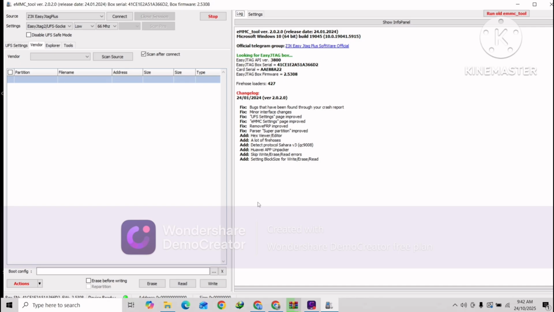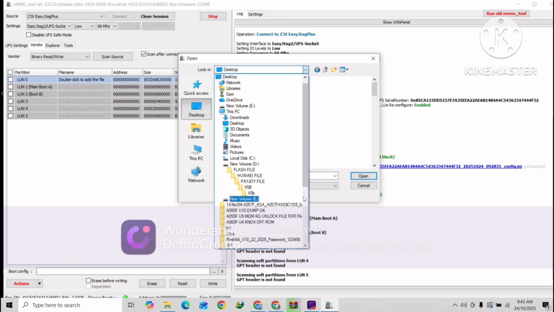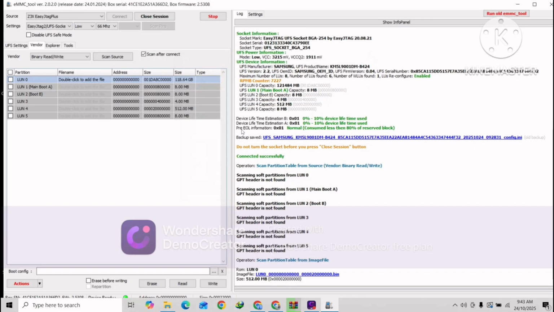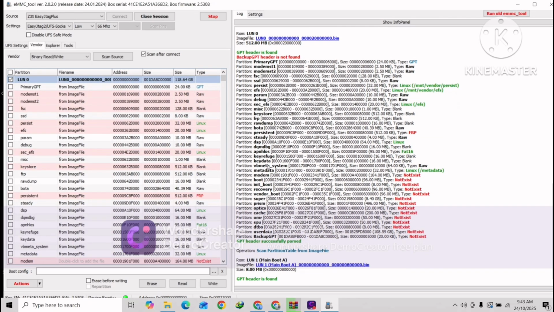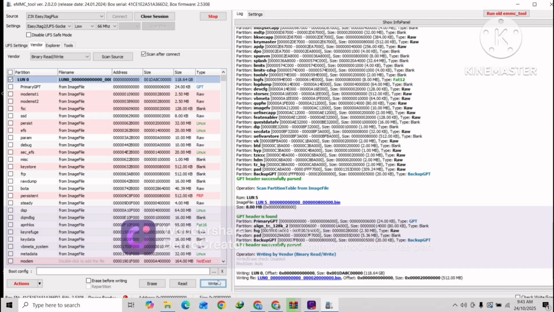Okay, open and connect again. You can see no GPT header found, no LUNs. Now backup dump, write LUN zero, load. Okay, press yes. All LUNs automatically load, then press write.